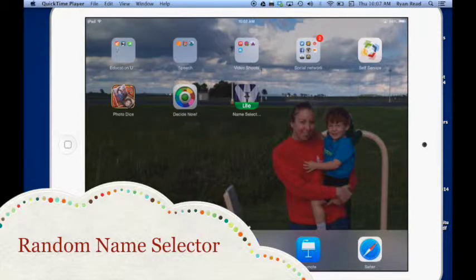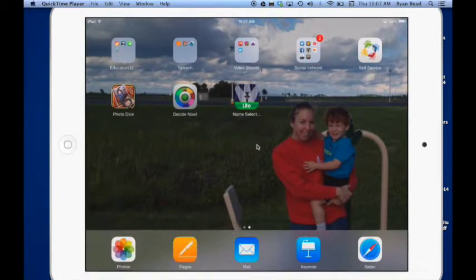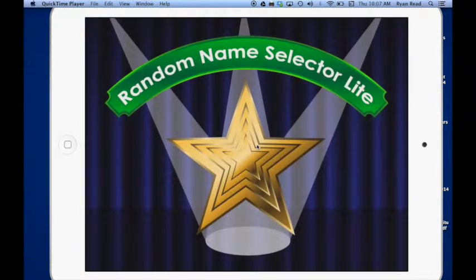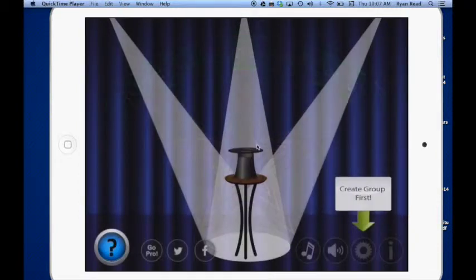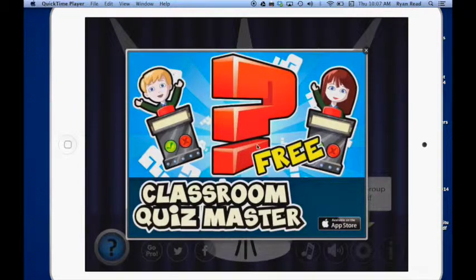Now for my last one I'm going to go over right here is Random Name Selector Lite. Like I said, this is a free app. There's a paid version which gives you some more options. It has little dancing music because it comes out of a hat.